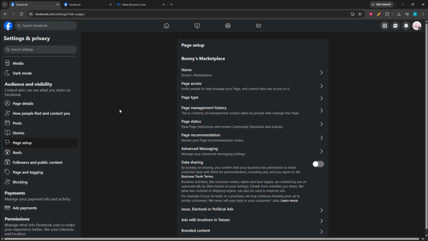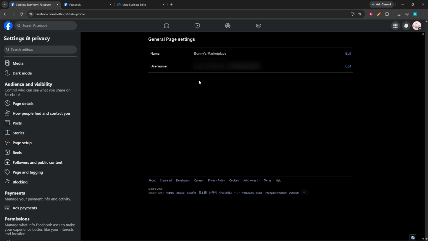Next, select Name. This area shows the basic identity settings for the page, including the username connected to it. Once the Name section opens, look under the Username field. This is where Facebook displays your page URL. The page URL is tied directly to your username, so this is the easiest place to find the full link for your business page.